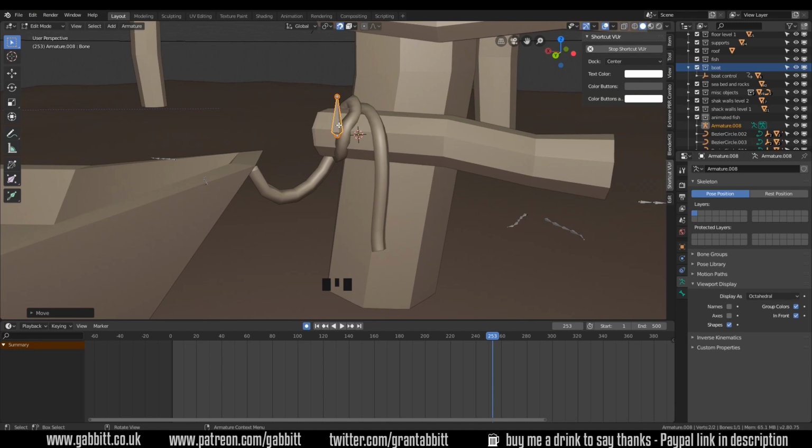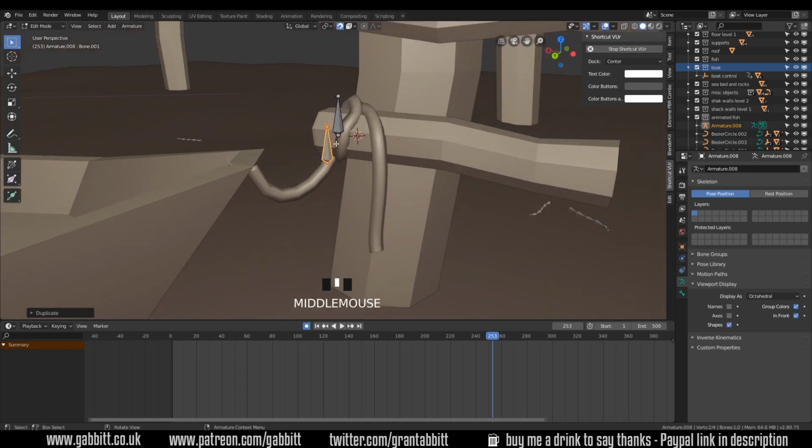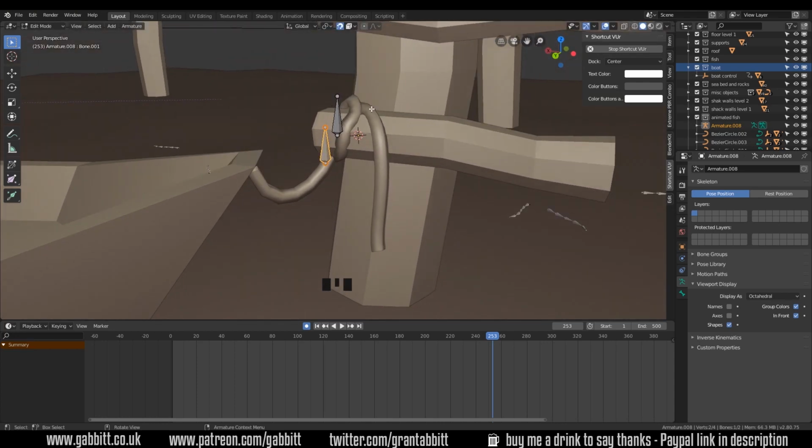Now I'm still in edit mode. Rather than extruding from either end, I'm just going to Shift D to duplicate it. And now that bone is disconnected from this one. That way I can make sure this section of the rope is joined to this bone, and this section of the rope will be joined to the bones that I create along here. If I go to pose mode quickly, you can see that I can move this bone independently of the other one, and they're not affecting each other. So there's no parenting going on here.